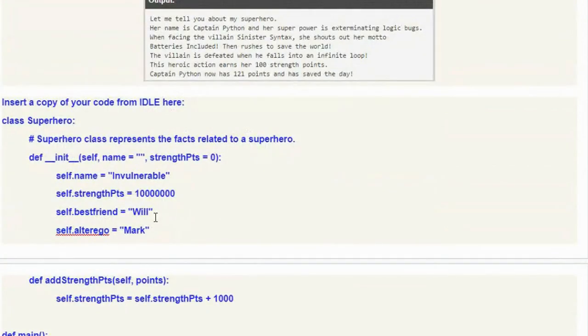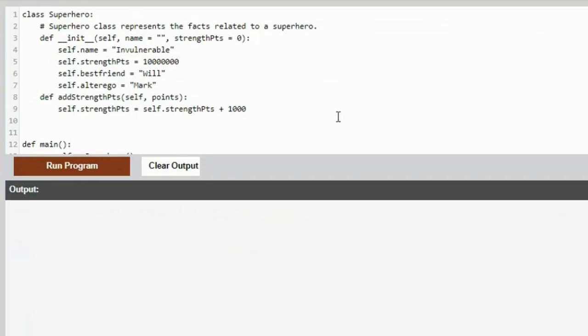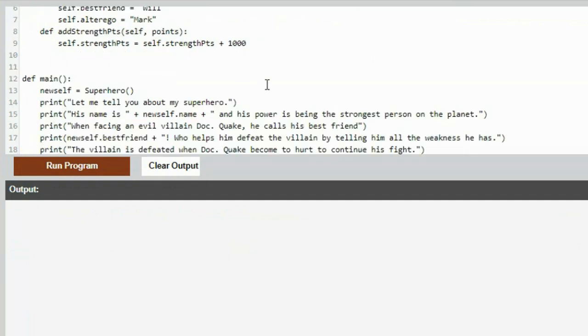So I've already copied and pasted your program into a window here. I see right off you're missing name, date, purpose. But let's see. Here is the class. And you didn't add any attributes. It still just says name and strength points. Now you added some things down here. Self.bestfriend, self.ego. But this is where you send that when you create the template. And this says self.name doesn't equal name. It equals invulnerable. We'll see how that works.